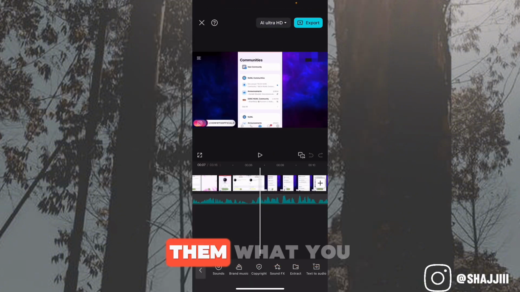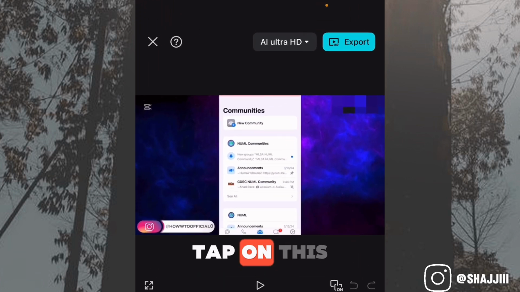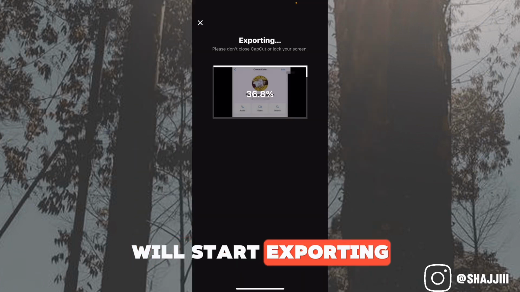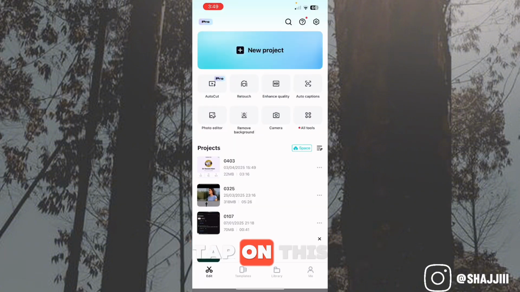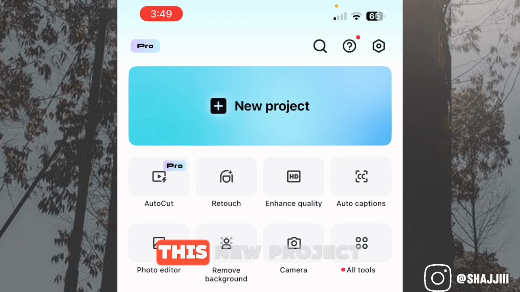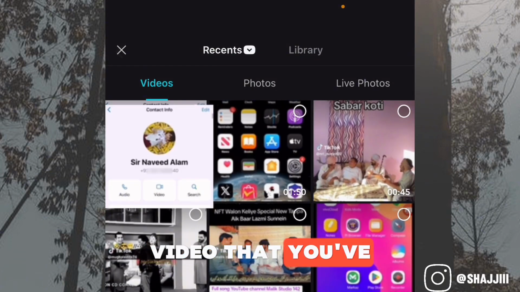Now let's merge them. What you have to do next is tap on this export button available in the upper right corner of the screen, and this video will start exporting. After exporting the video, tap on this done button, and next you have to open CapCut again, tap on new project and import the video that you have just exported.